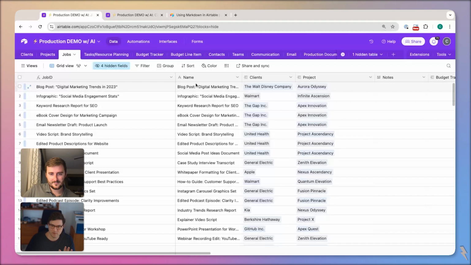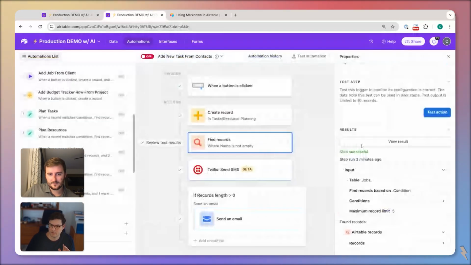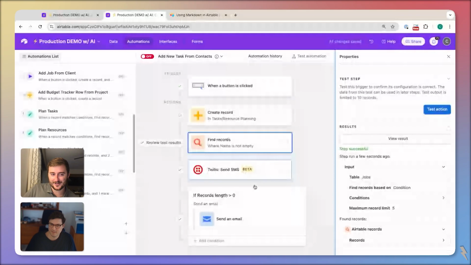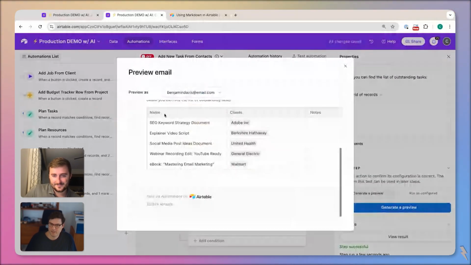But let's just test this. So if I go back and I find again. This is one of the weirdest rules that I feel like Airtable has, but it just works. Like what Charlie is saying, it just works. Right. So now you see the name is now on the left side, clients are second.